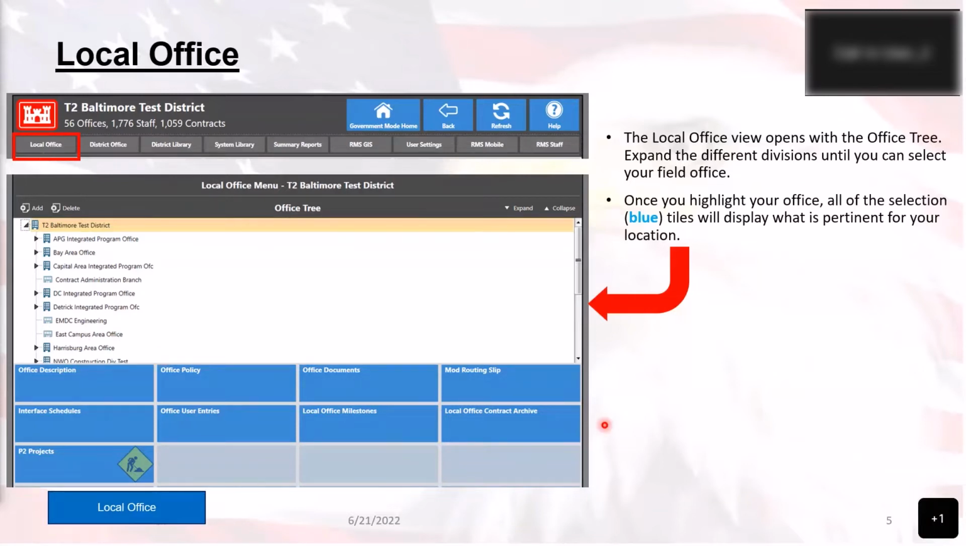All right. You also have these expand and collapse buttons over here on the top right. If you click on expand, it will expand everything out so you can see all of the offices and sub offices in the order that they are. And if you hit collapse, it'll collapse it all the way down so that all you see is the district office itself.